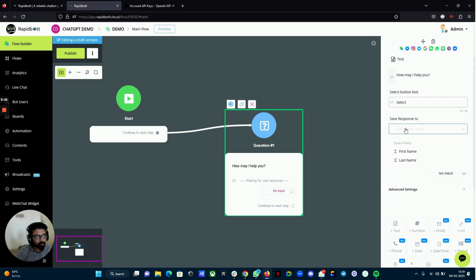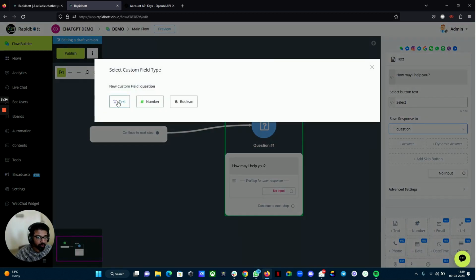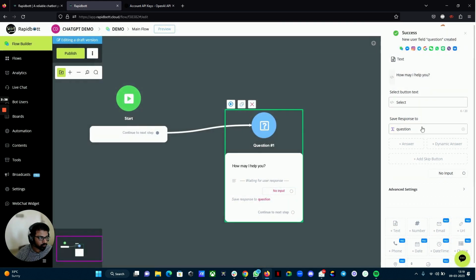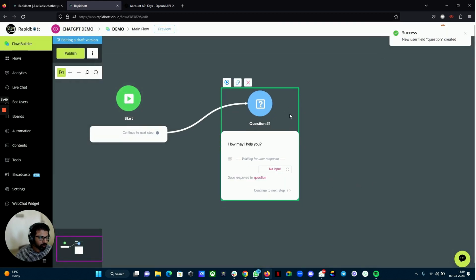And let's save, map this response. We need to save whatever the user is typing here for this question, the input. Let's call it AI input, or let's call it a question. Let's call it a question. So this is the variable we are saving. It should be a text variable. It's a string. So let's save it like that.